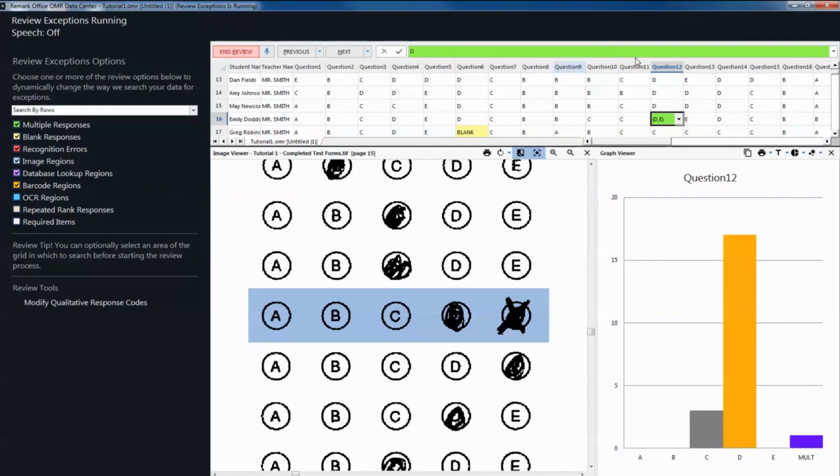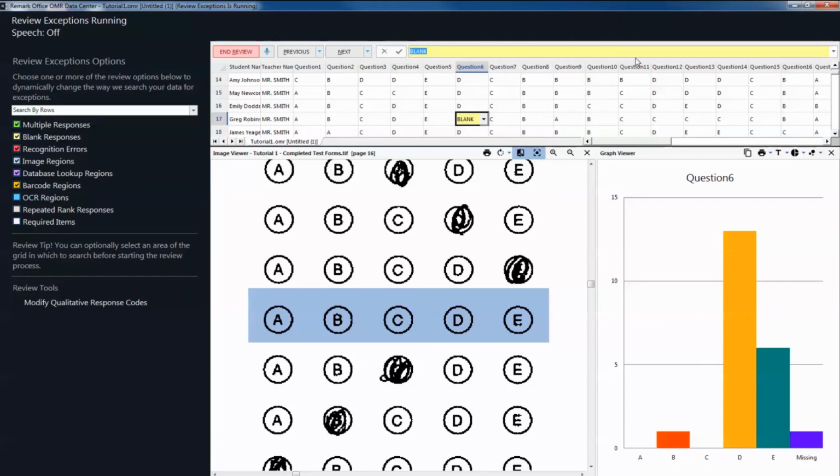Press Enter or click the Next button to continue. The next exception is a blank response in row 17 for question 6. Look at the image viewer to see the intended responses. In this case, the student truly left the question blank. You may simply press Enter to ignore it. This question will be marked as incorrect when the data are scored.